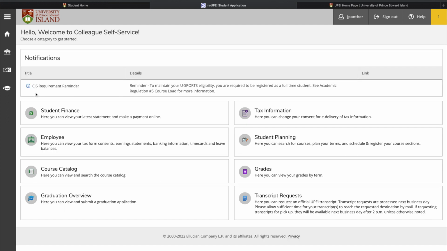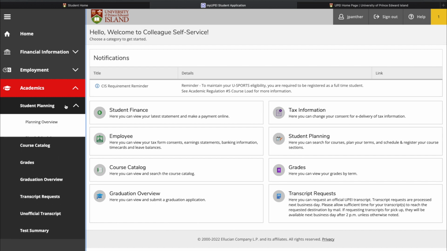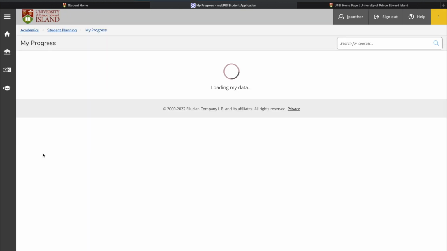So once you're into your student plan, you'll be able to click this little grad cap on the left-hand side and click student planning, and then you'll be able to click plan and schedule or my progress. So we'll start with my progress. Okay, so we'll be able to view your progress bar here.